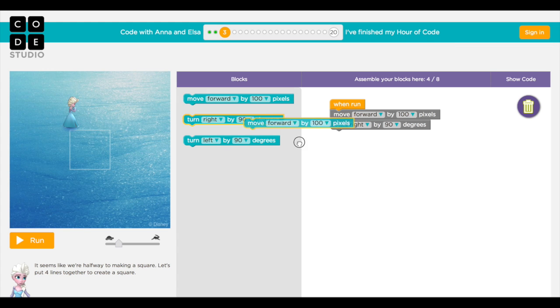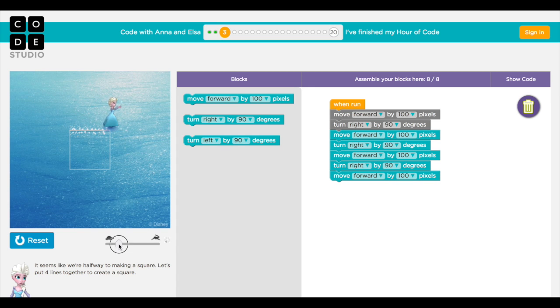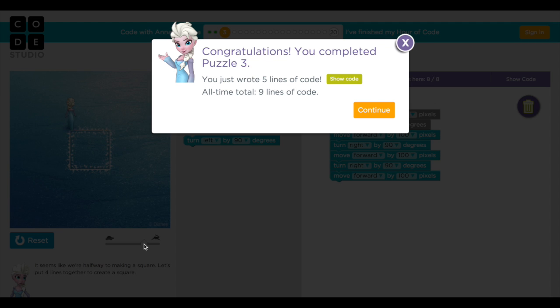So we're going to move forward, turn right, move forward, turn right. If you are familiar with the Blockly Code Studio interface, then you're probably begging for a repeat right about now, but it's not going to give you one yet because it wants you to beg. It likes it when you beg. Okay.